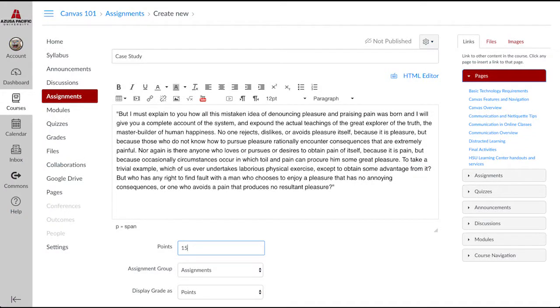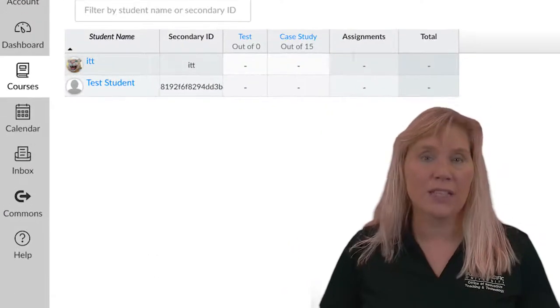When you create an assignment in Canvas, a column for that assignment is automatically generated in the gradebook.